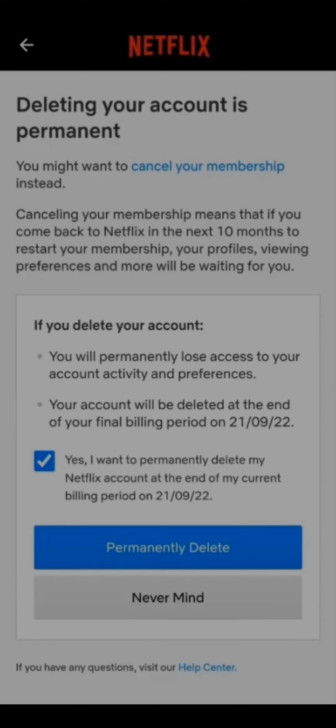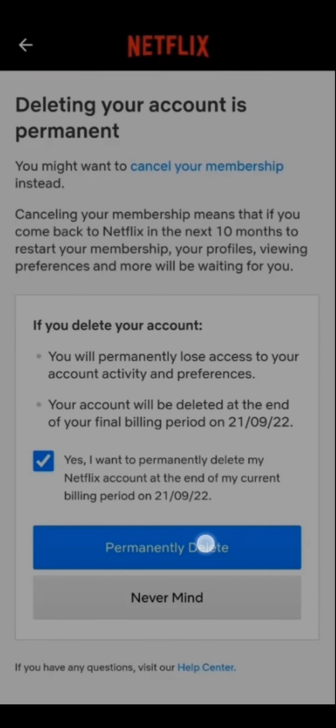Now before you delete your account, make sure you also cancel your membership. Just tap on cancel your membership option, which is this option right here. Once the cancellation is done, it's going to show you the exact date that your account will be deleted. Check this box and then tap on permanently delete.